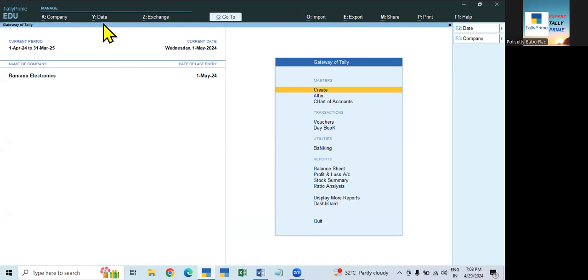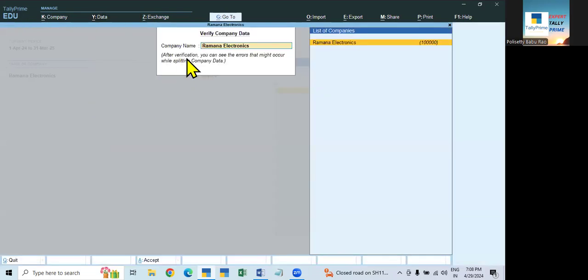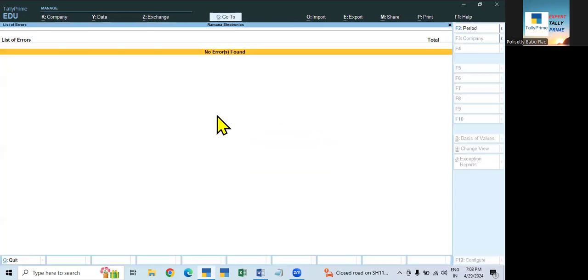In this case, go to Alt Y data feature, and here you see backup and restore. After that, there is one option, split. If you click that, it will show verify data and split data. Before splitting the data, click verify data, and if there is an error, it will show the error. Correct that, and then only split the data. If there is no error, it will show no errors. So click this, and it will show the name of the company. Company number is 1 lakh. So accept. See, it is verified. No errors found.